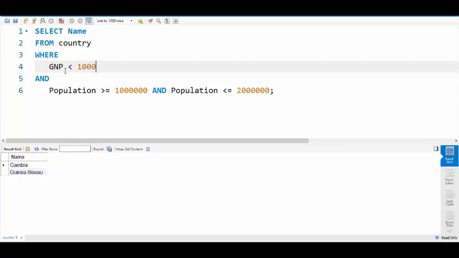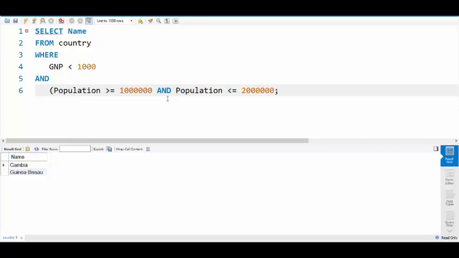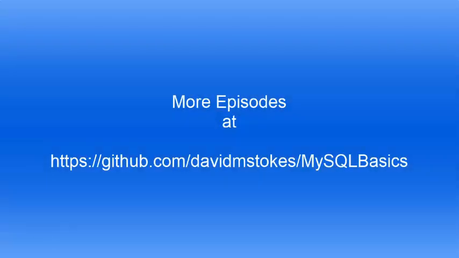The system is evaluating this as GNP less than 100,000 and population less than 100,000 first. It's not doing the GNP calculation and then the population calculation. So to make this more explicit, we can put all this in parentheses. So those are the countries with a GNP less than 100,000 and a population between those two figures. Next, we'll look at grouping.